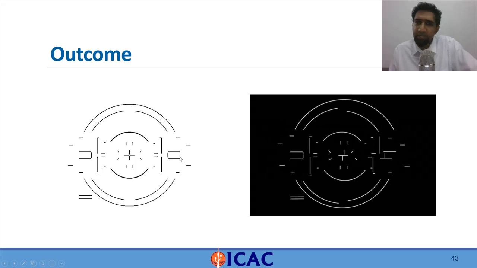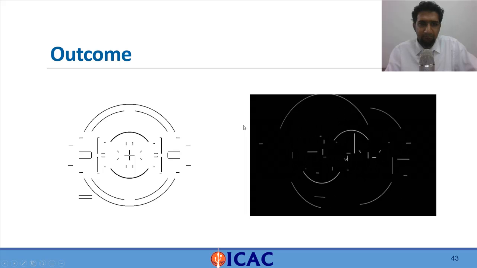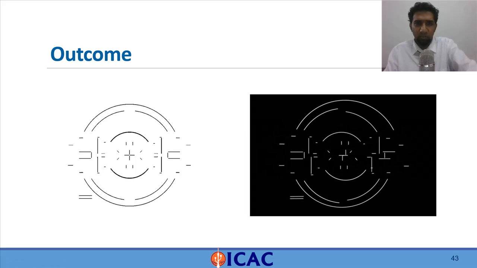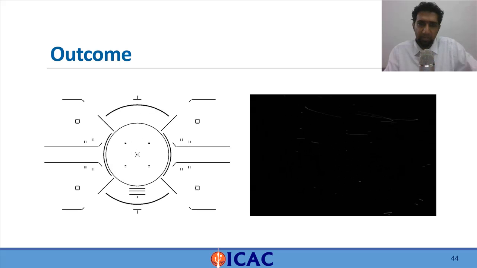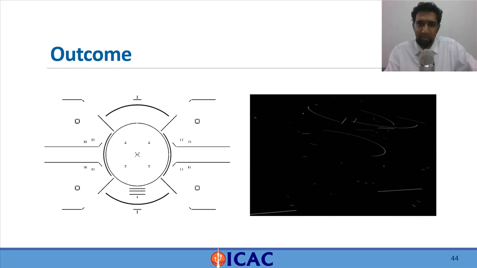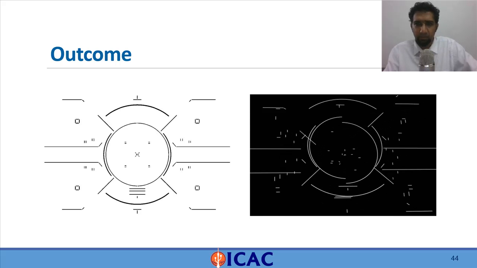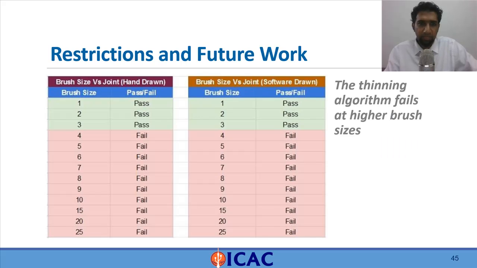Now this is the outcome. You can see that this 2D design has been converted into a 2.5D animation. This is another result. Actually, these animations are created in seconds once you feed the design into the system.